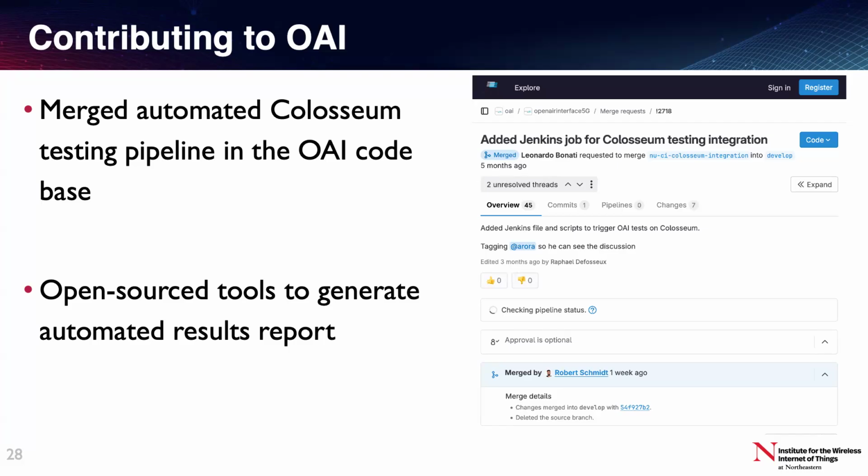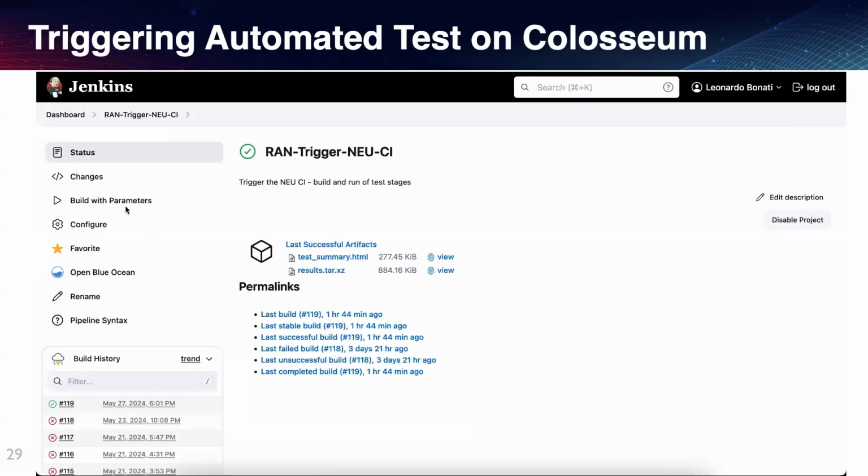And since we made the report generation tool, we also decided to make this tool open source so that people running experiments, for example, on Colosseum or in other environments, they can just give the results to this tool and end up with a report very similar to what we had in the previous slide. And this is also to help the open source community.